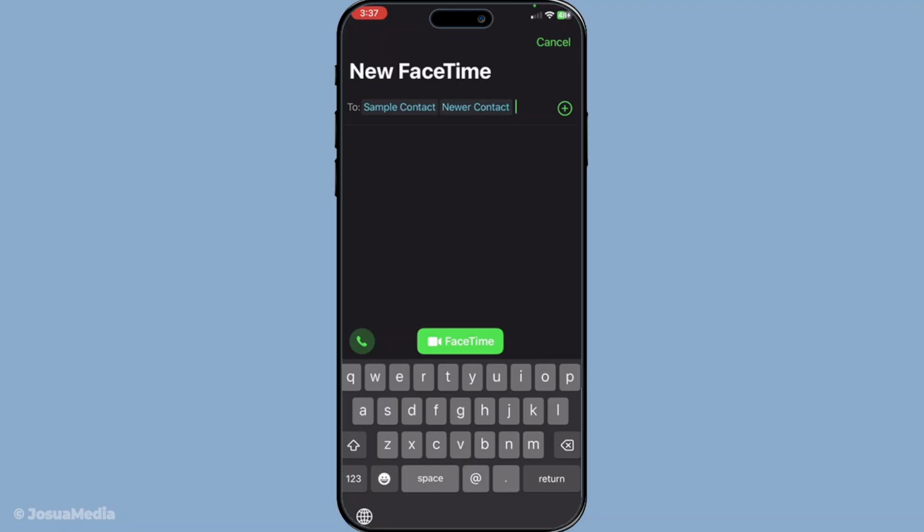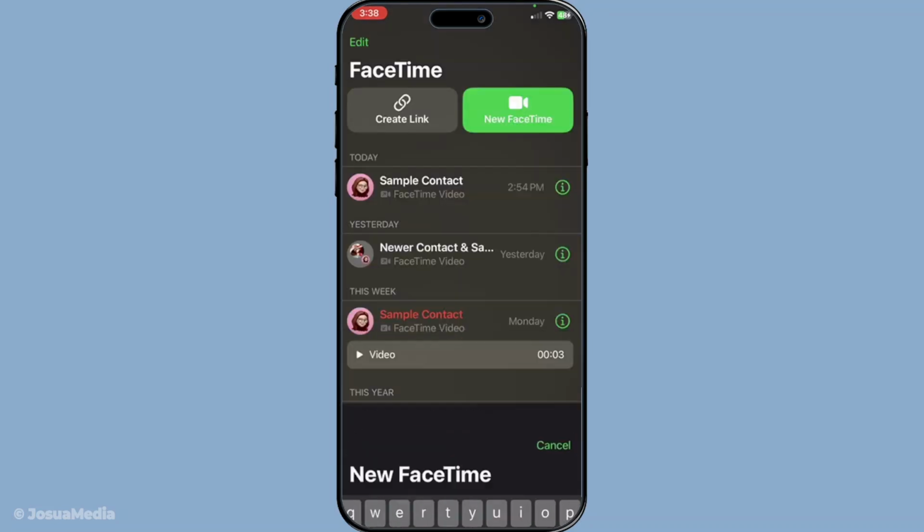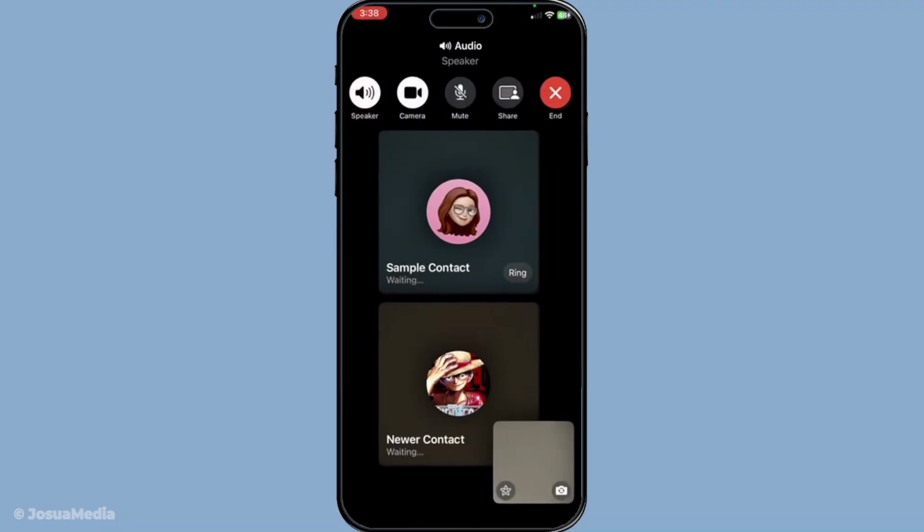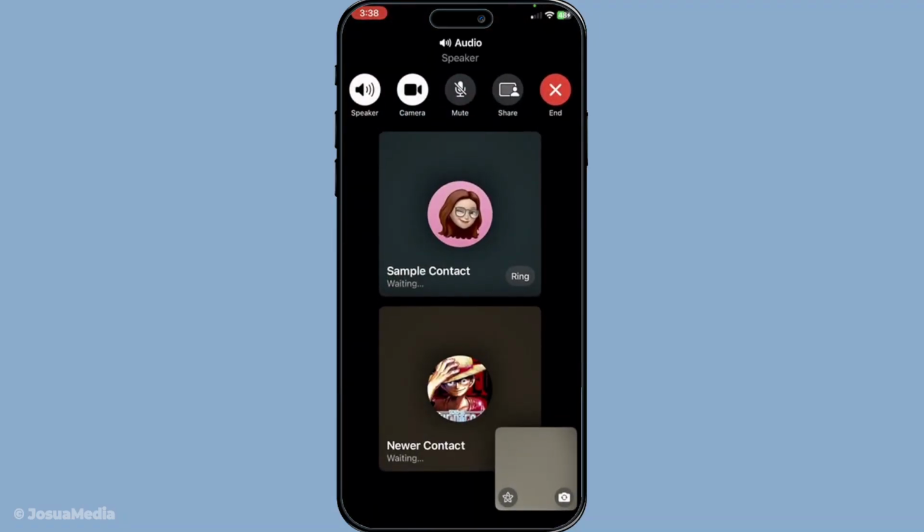Once you've selected the contact, it's time to initiate the FaceTime call. To do this, tap on the video camera icon that should be clearly visible on your screen. This action will send a call request to the recipient, inviting them to join you for a video chat. It's as simple as that, but let's talk through what happens next to make sure everything is crystal clear.